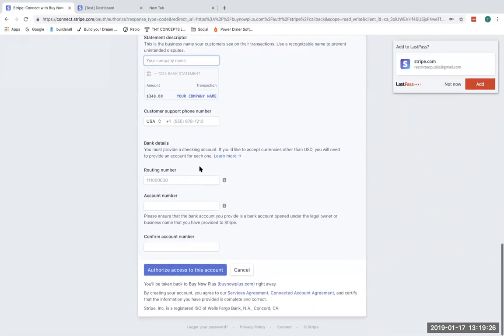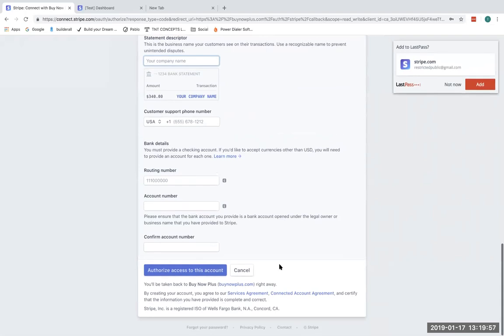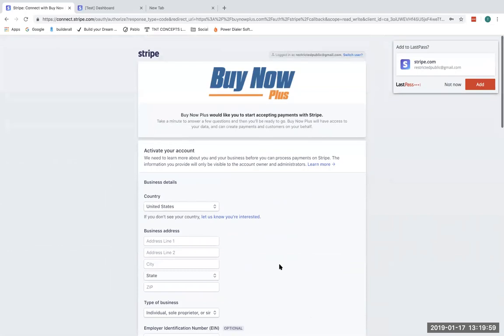Then you'll have to put your bank details so that you can get paid. The payments that come in through Buy Now and Stripe will be deposited automatically into your bank account. You don't have to request a withdrawal or none of that stuff. 7-day rollover, 4-day rollover, 2-day rollover as you establish your relationship with Buy Now Plus and Stripe. That should answer that question. Confirm your account number, authorize access, you're done. You've connected Buy Now Plus to Stripe.